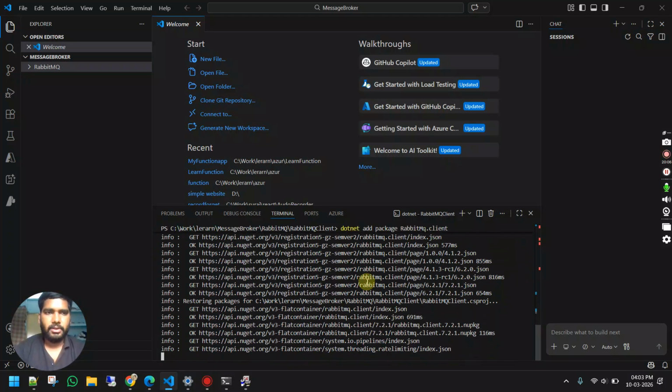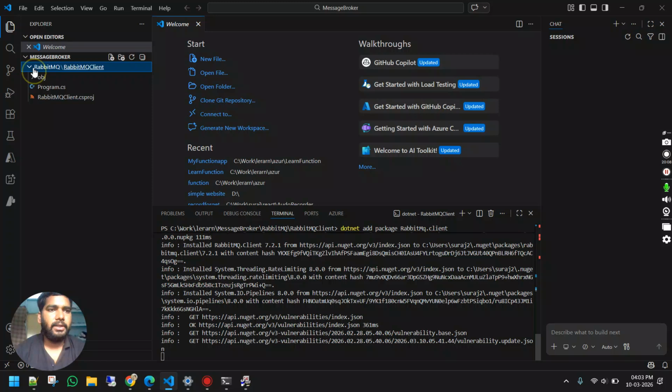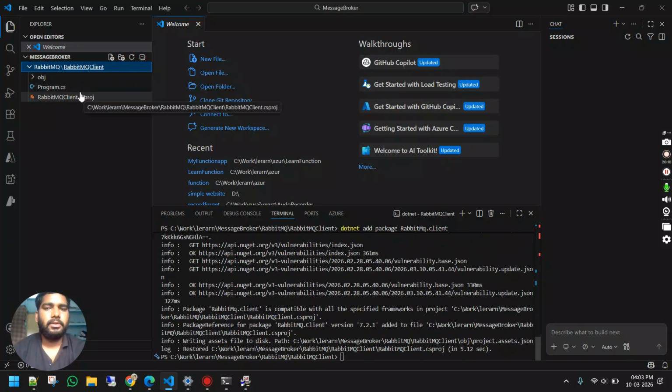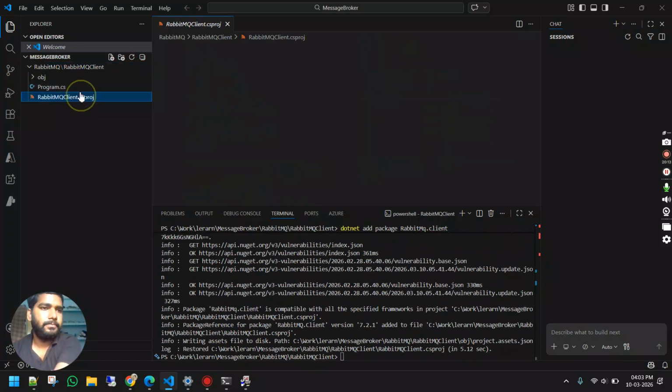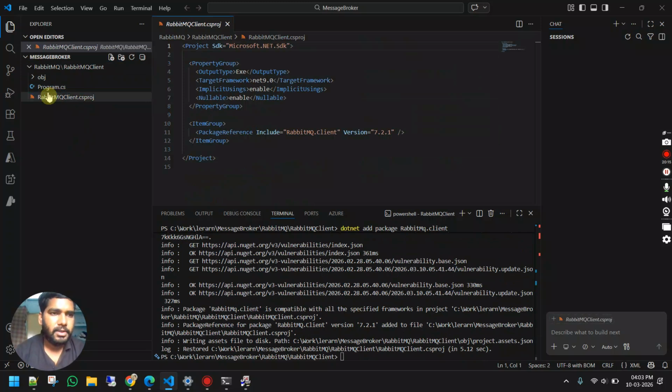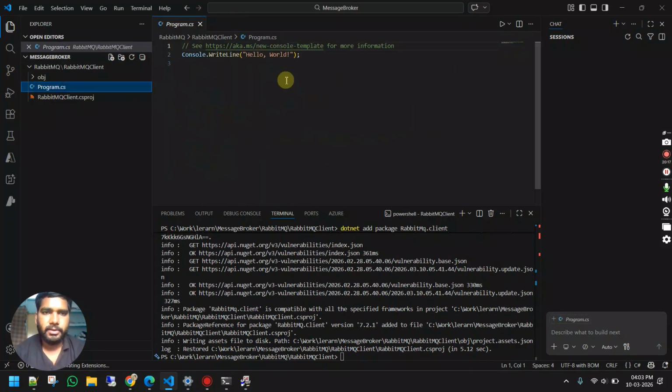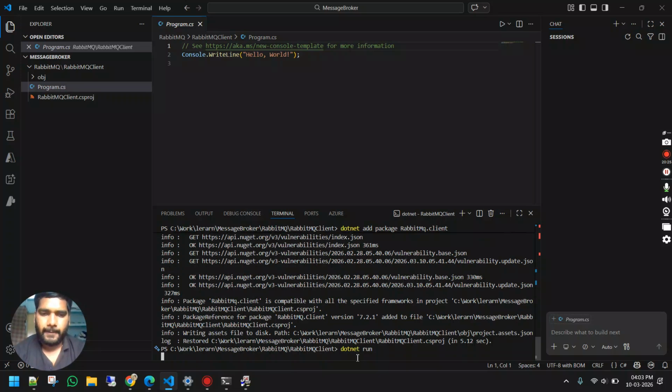Some NuGet packages are installing. Let's check some files. They also create the csproj project file, Program.cs, and the obj folder, all just to build it. Let's start the project.